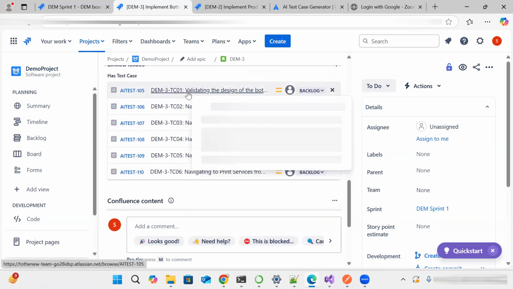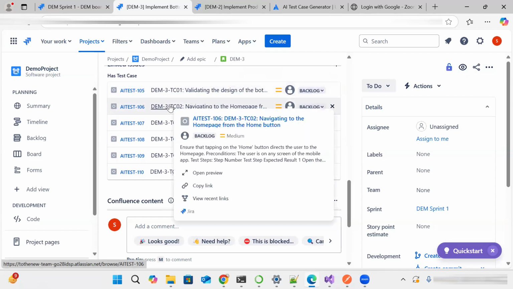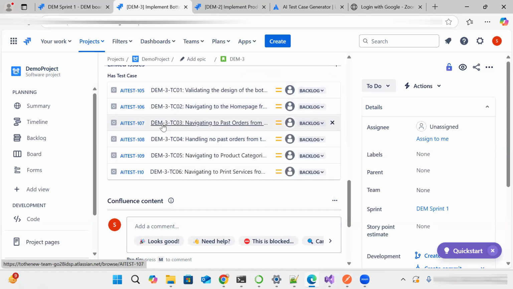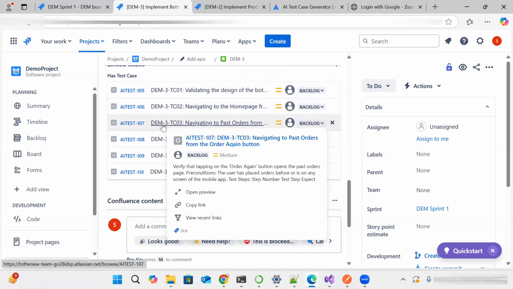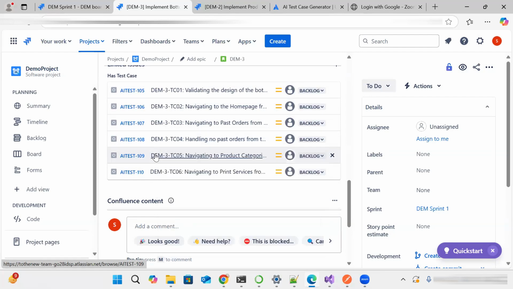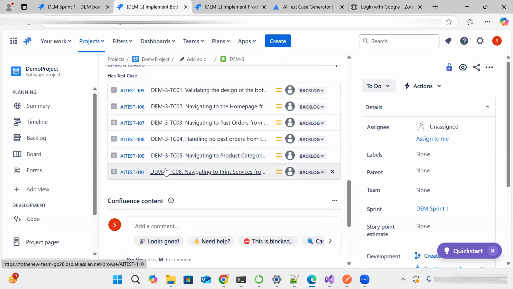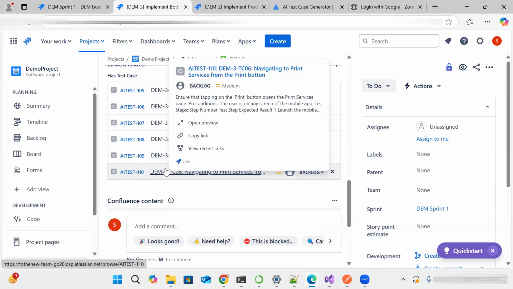Here we can see the first test case, validating the design of the bottom navigation bar. Second is navigating to the home page from the home button. Then past orders from the order again button, and handling the no past order screen. Navigating to product categories from the categories button, and navigating to print services from the print button.